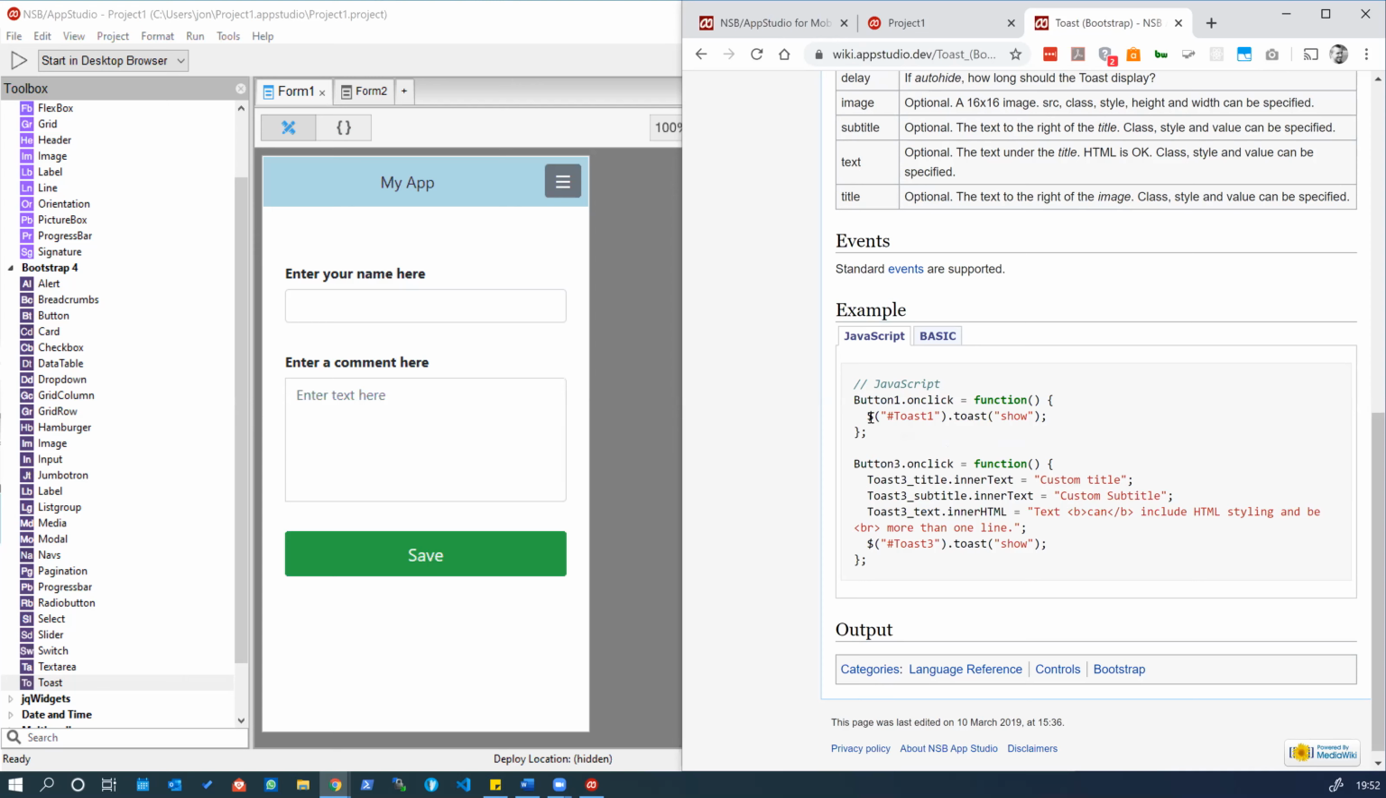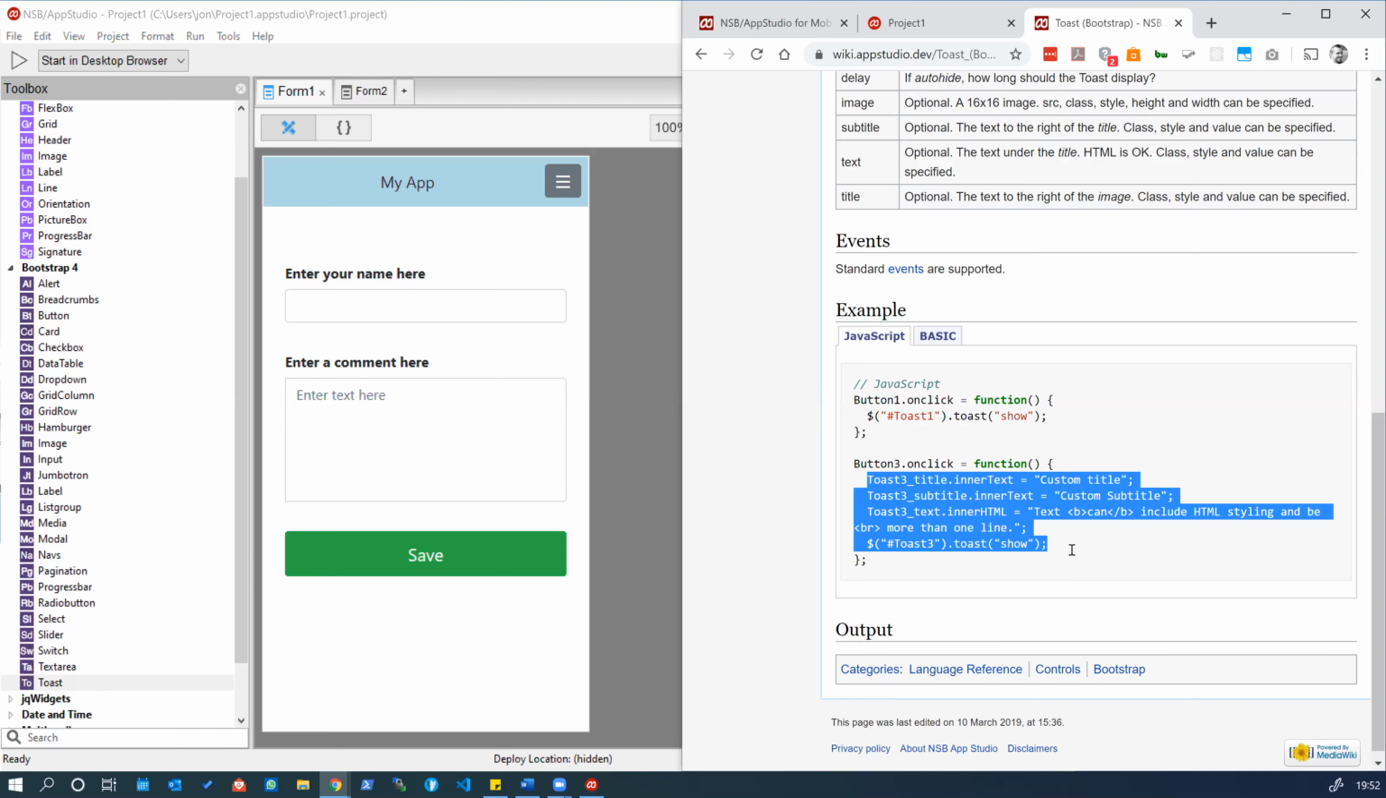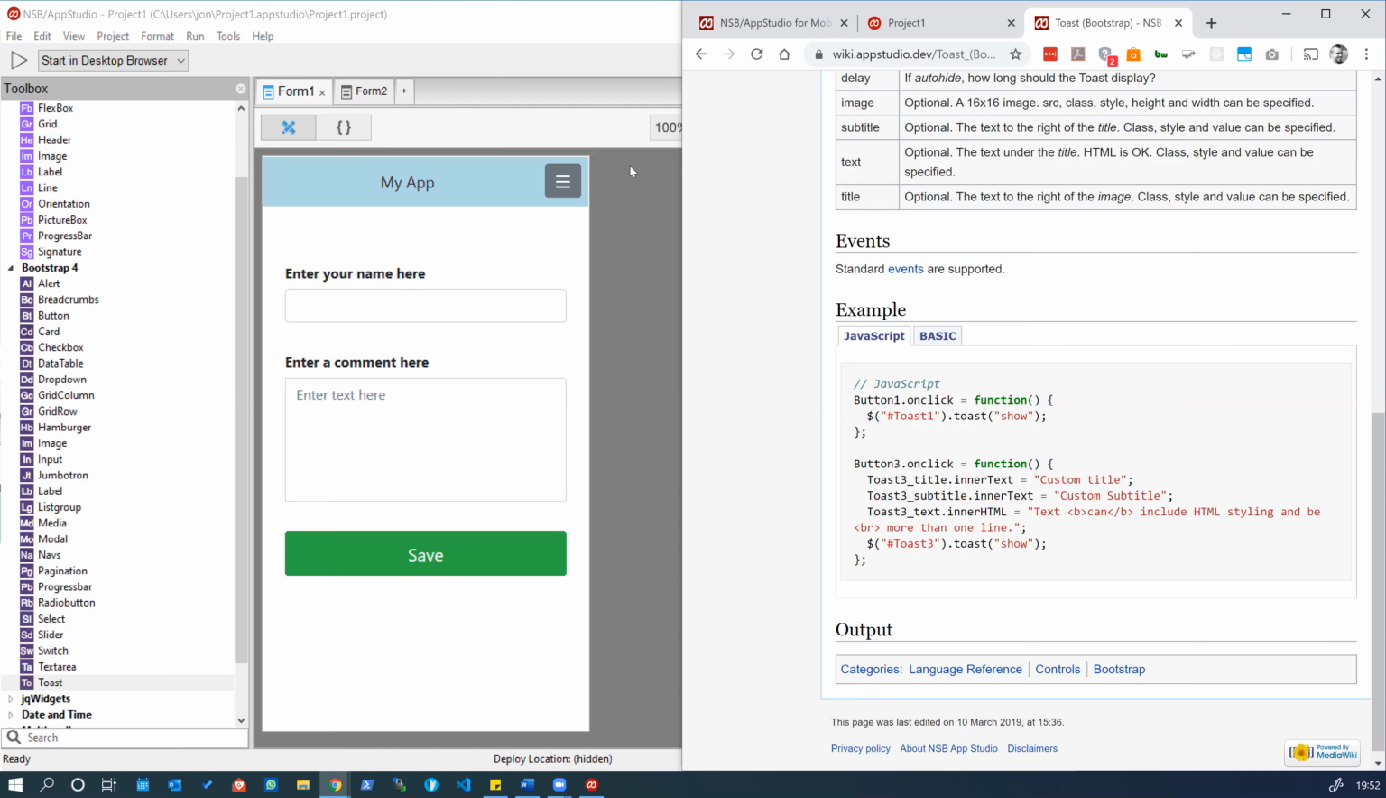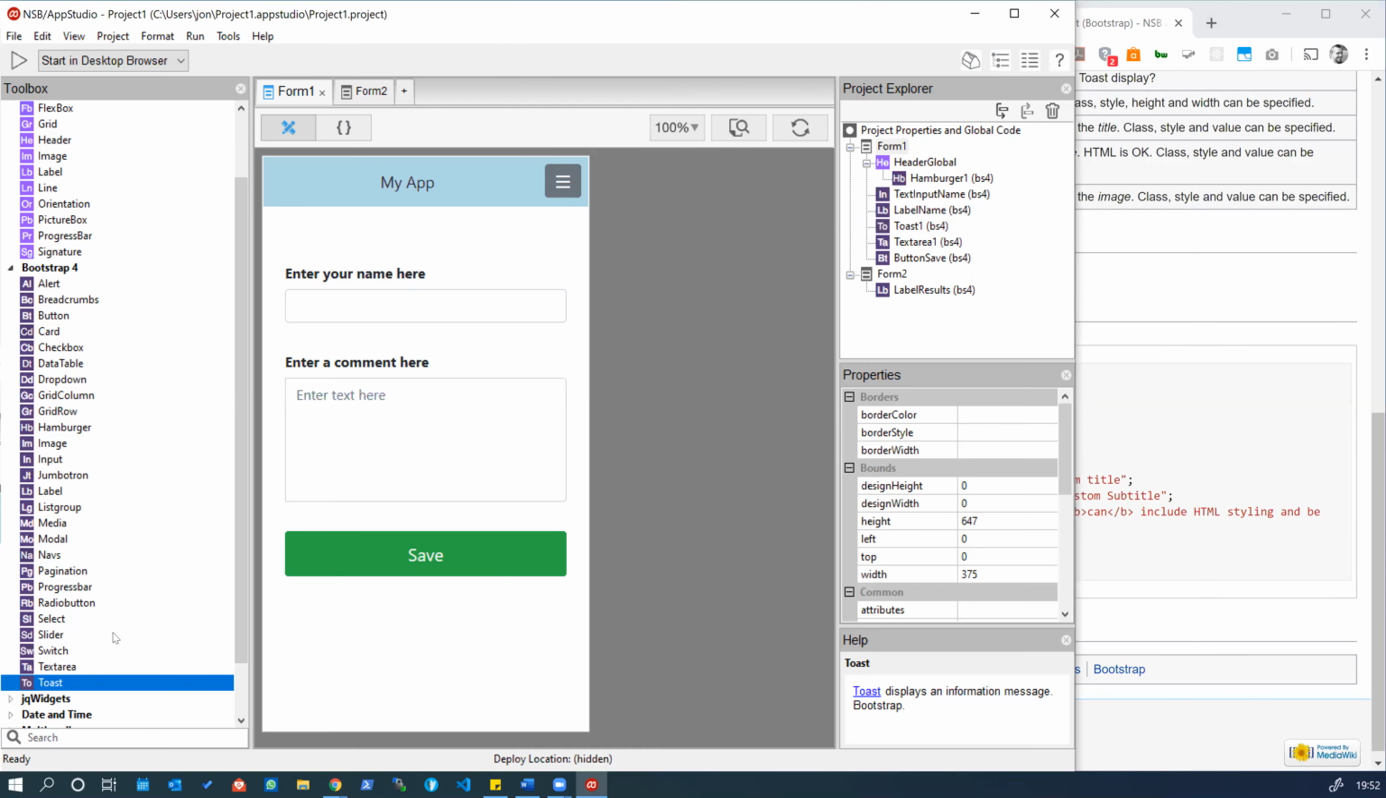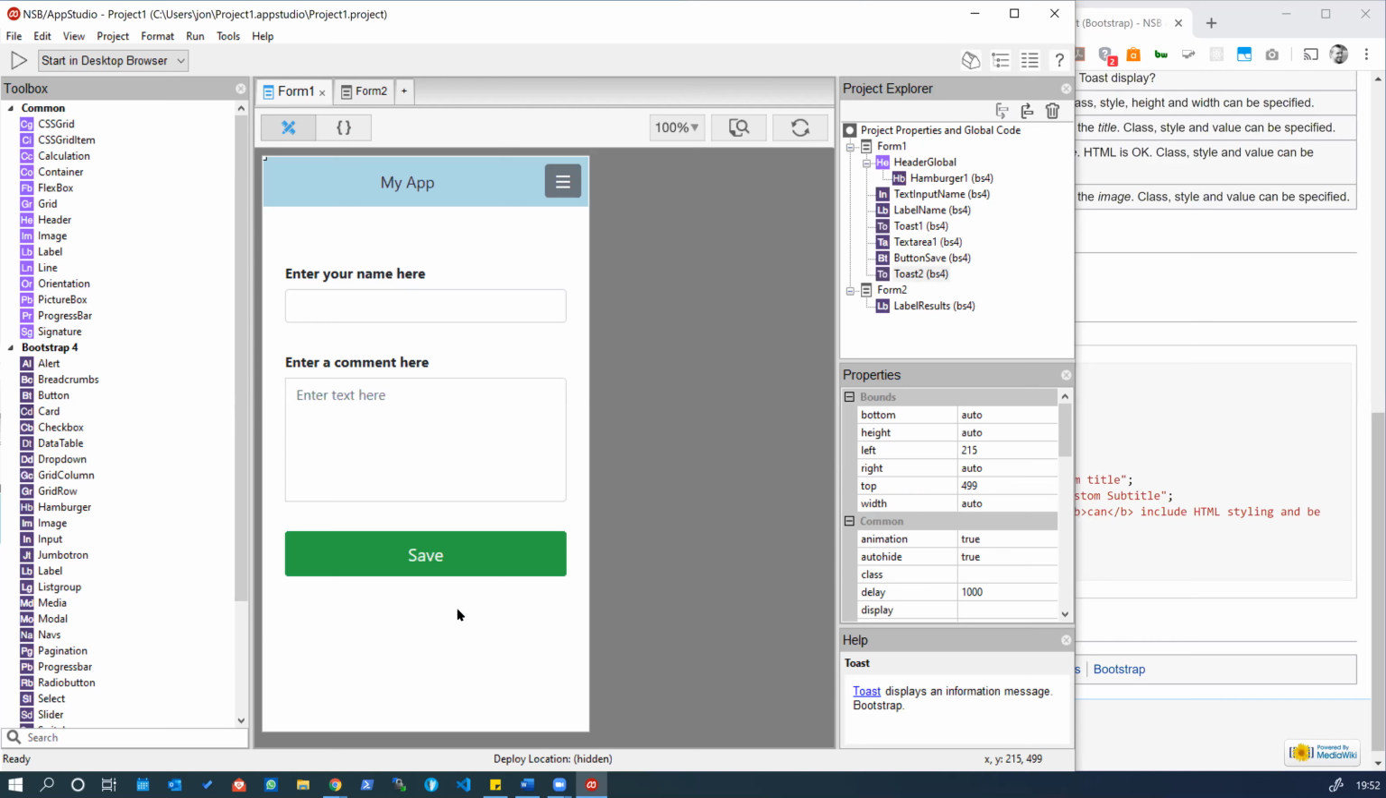In essence, there is a single line in this example. This demonstration down here also shows us how we can customize the content of that alert through code. Let's go back to AppStudio and add some toast. So if we drag in the Bootstrap 4 toast control, we don't actually see it in our app view, but we do see it in the Project Explorer. So we know it's been added.